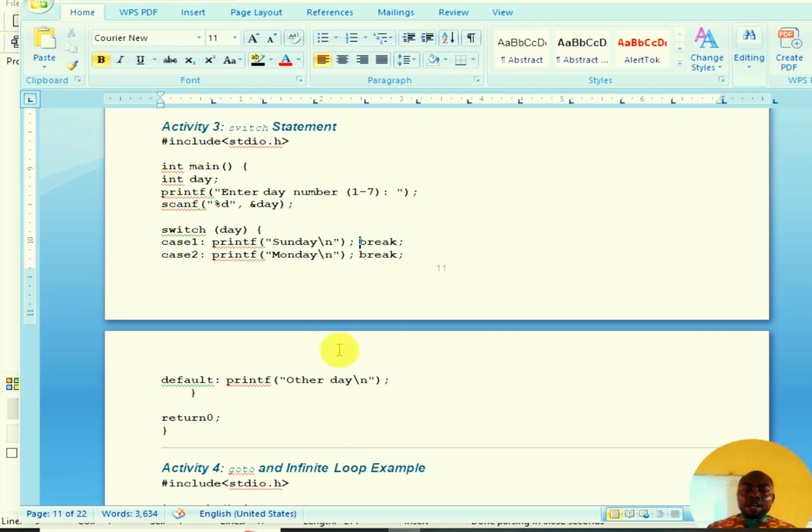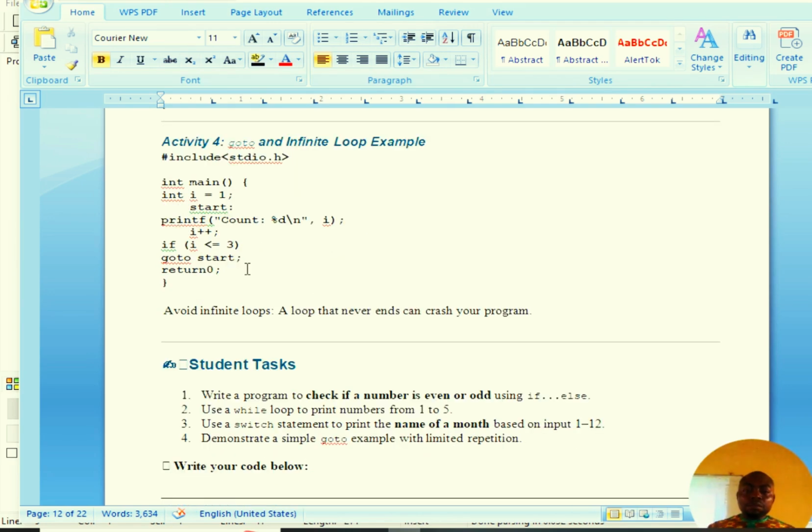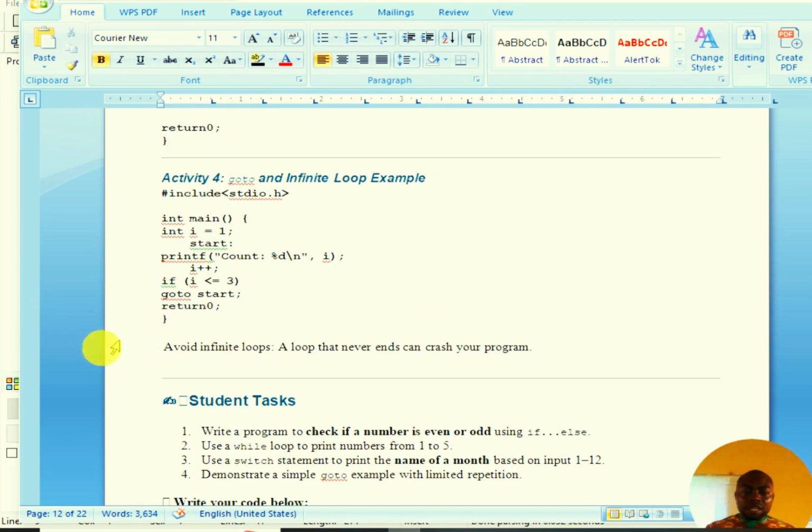All right, the final one, activity number 4, is the goto and infinite loop examples. We have just one example here that's handling that. Let me also copy all of this, and then I will edit.